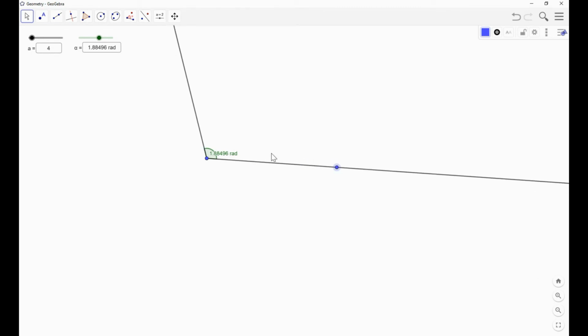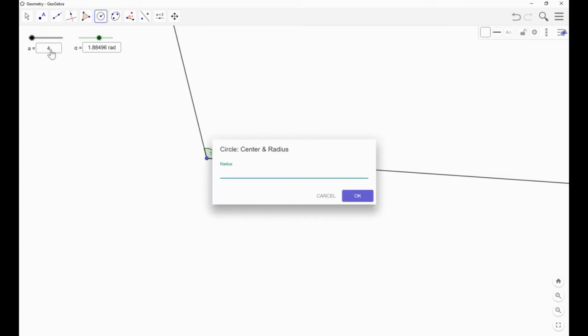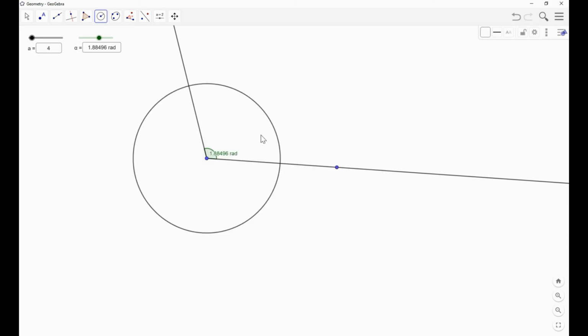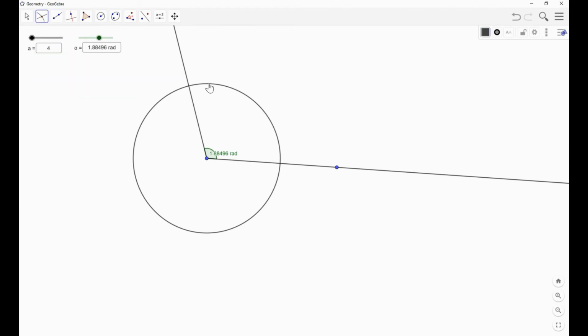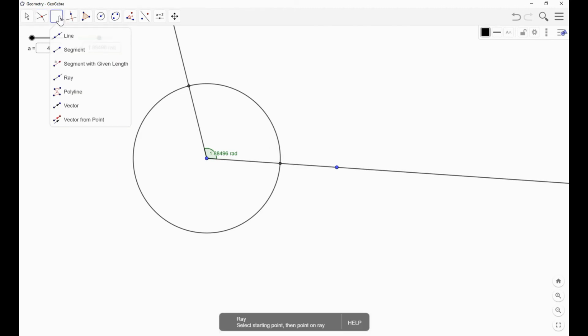Suppose I want an isosceles triangle with this angle. I can make a circle by that center and say the radius is A, controlled by that slider and input box combination. I can now find the intersection points of that circle and that line, that ray, and that circle. And then the actual triangle is the 3 line segments.